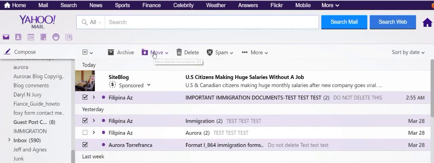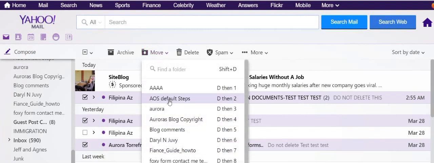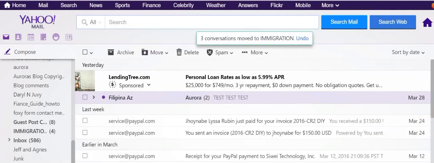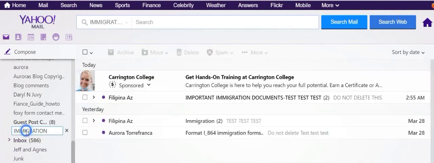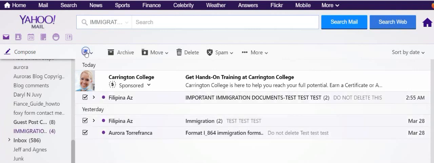So click move and scroll down all the way to immigration. You click that and ta-da, it's all gone, right? Now you want to make sure that it really went to the right folder. So you click immigration and it is there, right? You see that?